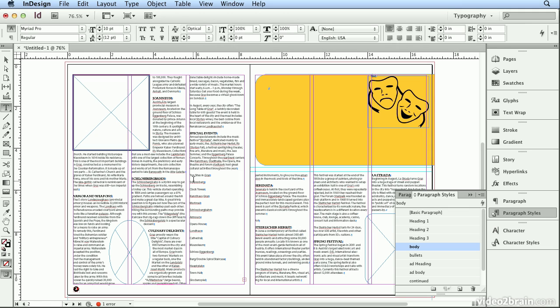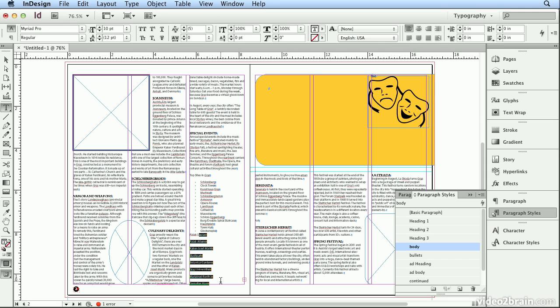If I go to my Type tool, I can highlight these lines, and this should actually be a bulleted list. So I built a style called Bullets, and with one click, everything fits. And I'll finish this off by applying Heading 1 here, clicking on Art, Heading 1 here.